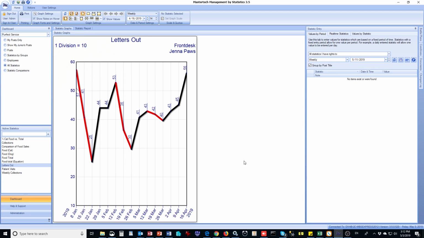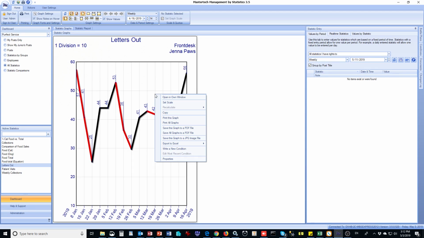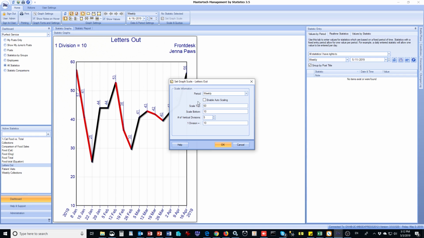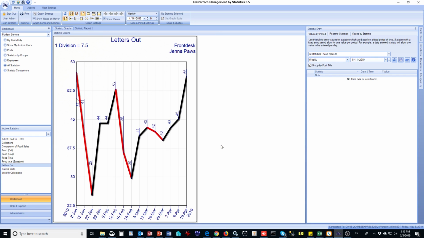If you want, you can always make a right click, go to Set Scale, check the box again. You will keep the values you've entered, but you'll revert to an automatic scaling.